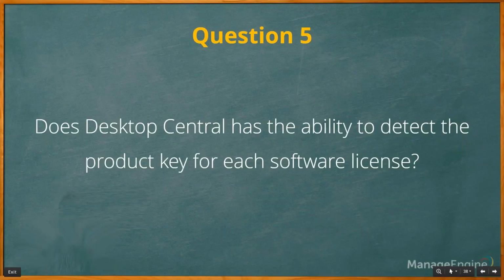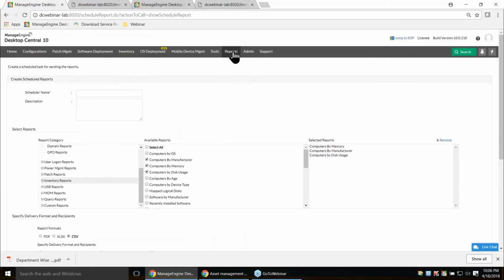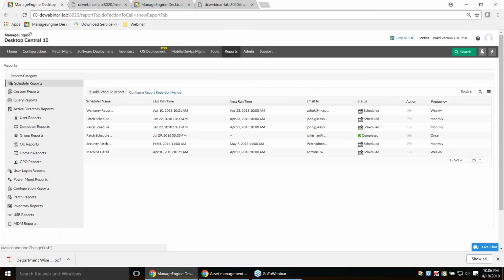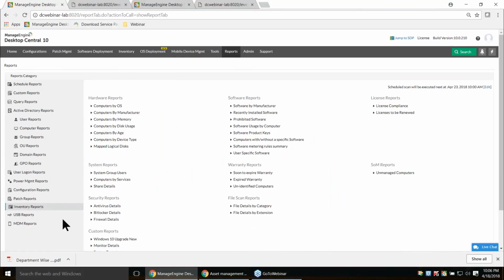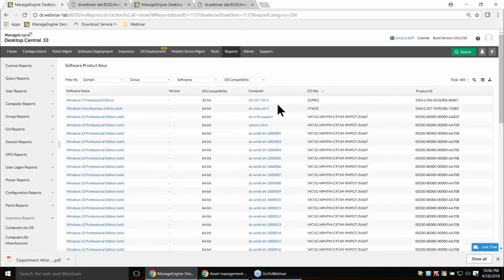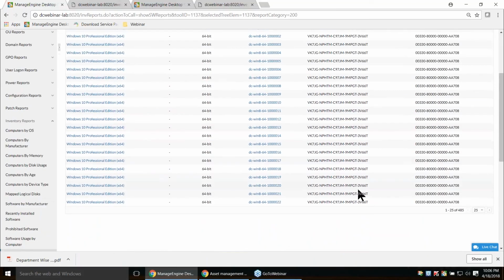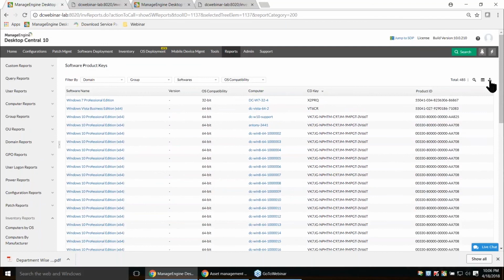Okay, question number 5. Does Desktop Central have the ability to detect the product key for each software license? Yes, of course, we do have an option for that. We even generate a report out of it. You can go to inventory reports and use this option called software product keys, where we will generate and detect the product keys for that specific application as well as the operating system, and you can export this as a report as well.